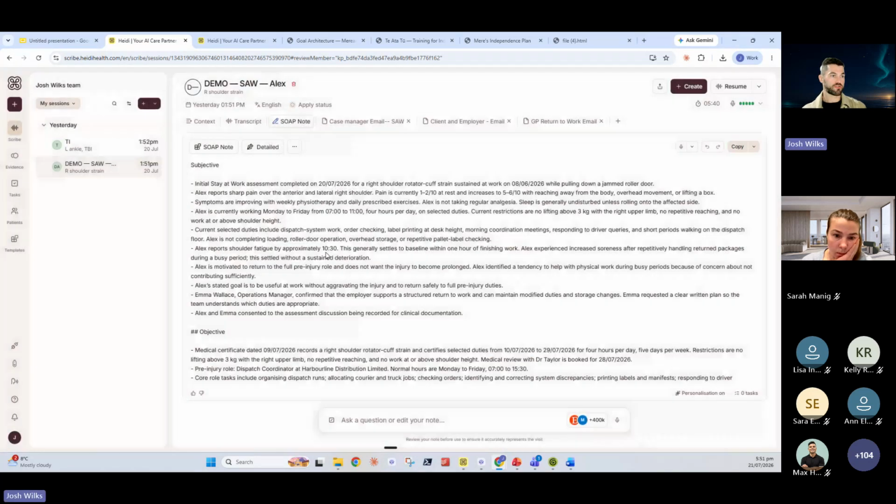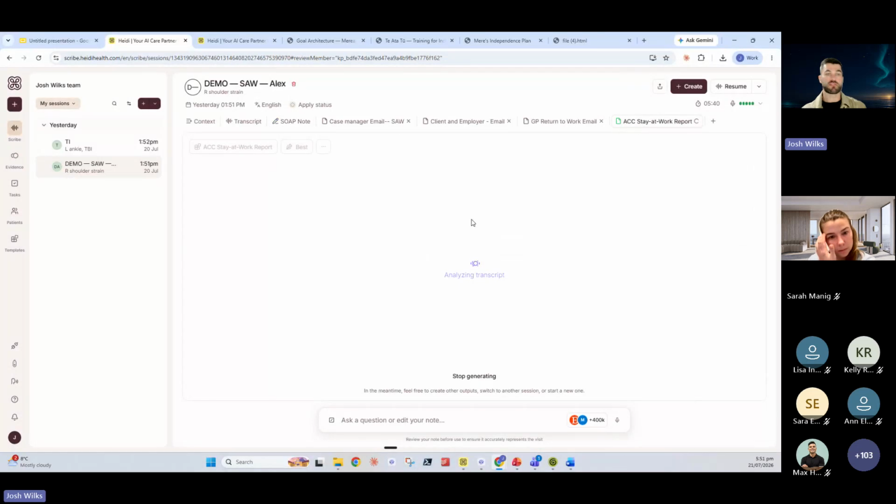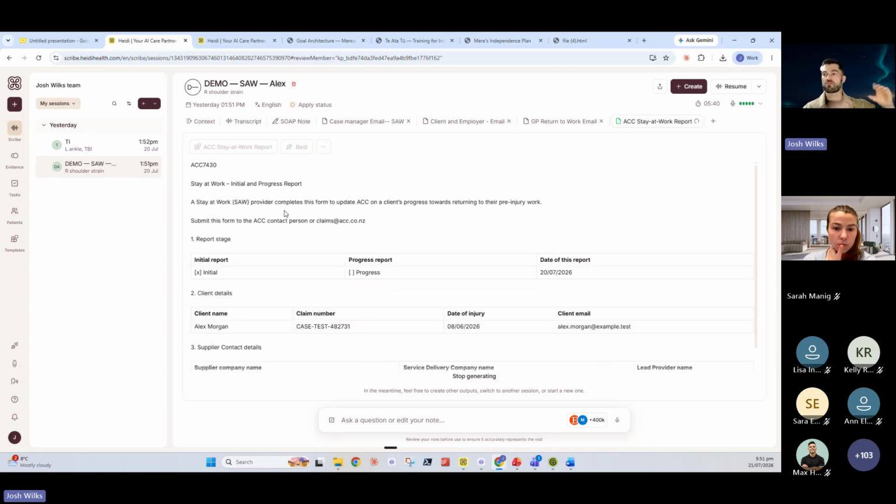stay at work report. So this is a stay at work report generating, right? It's got all of the information from Alex. It's got, in the SOAP note, I talked about a return to work plan. These all operate as templates. So essentially, once you get one that you like, you can start tweaking it and playing around with the wording.